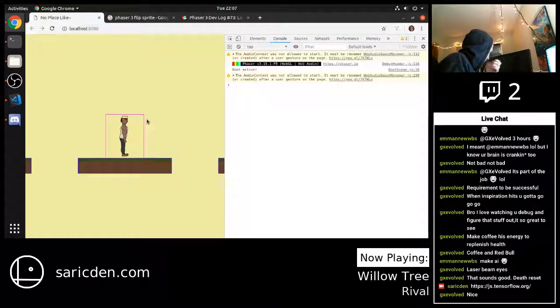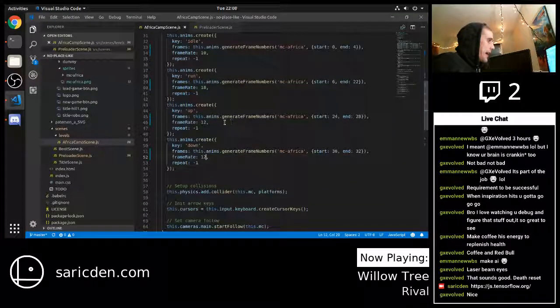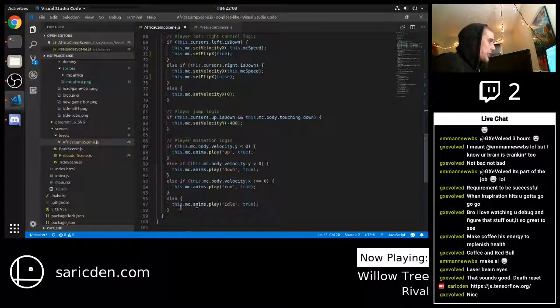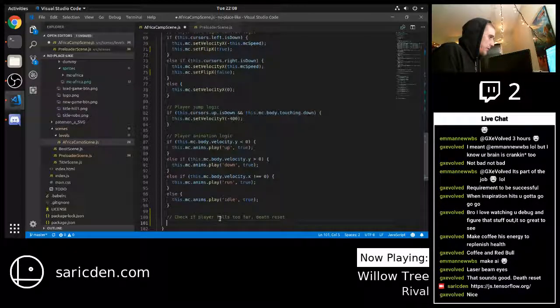That sounds good. Death reset. Yeah. Okay. Cool. Sounds good. We'll do that then. So for that, I think we're gonna have a condition in our update loop that will just straight up check his Y, I guess. Yeah, so check if player falls too far, death reset, as GXEvolved said. I like that term.